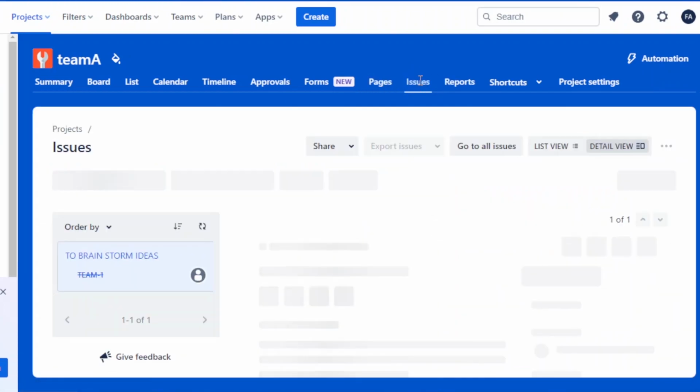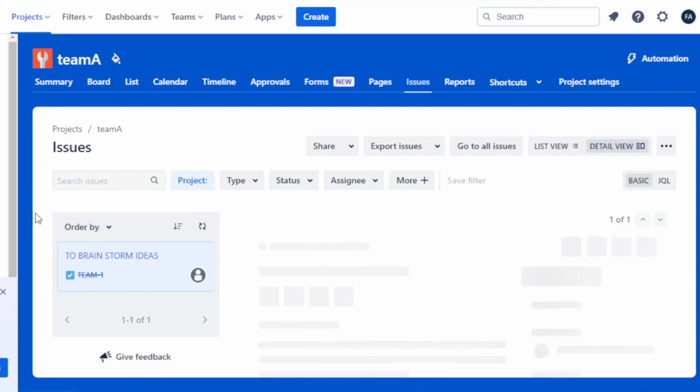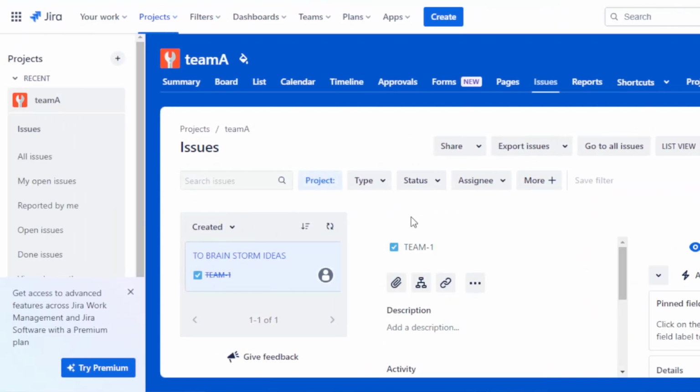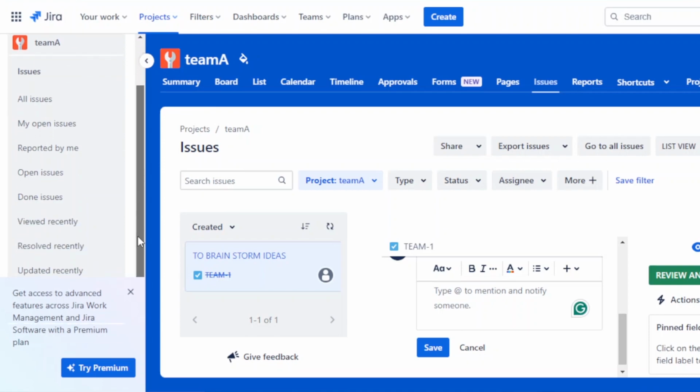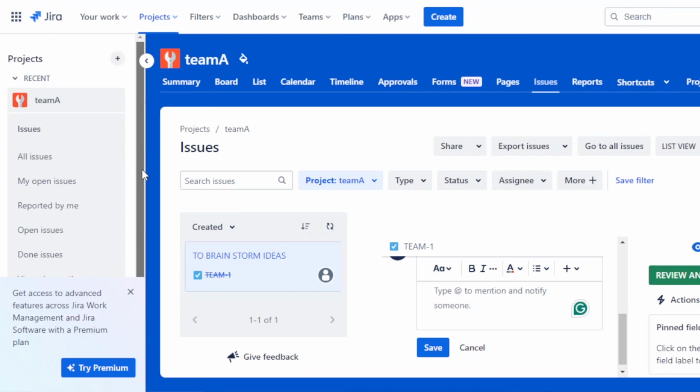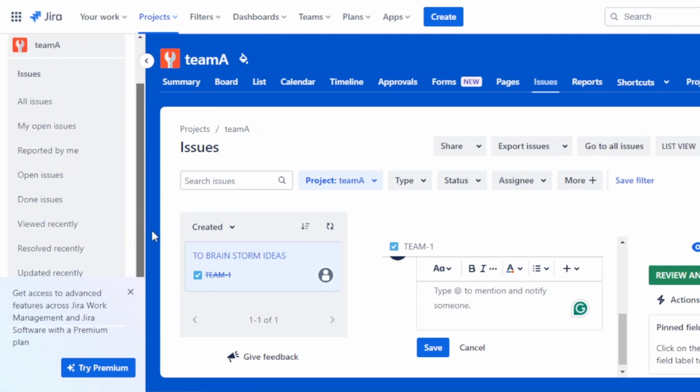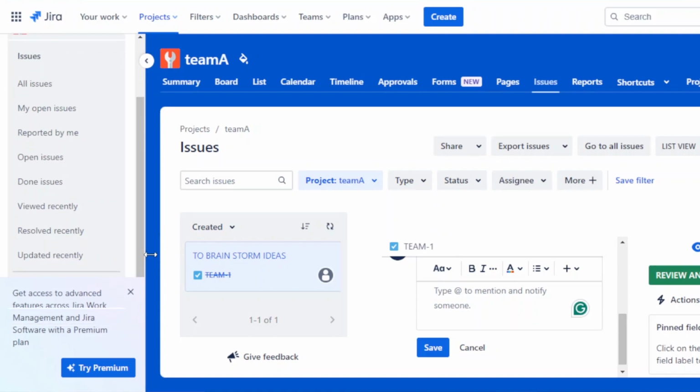Next up, we have issues right here. In issues, you can put any issue that's being faced by any of your employees on a task. They can simply put that into issues, which are set up into different categories like all issues, open issues, reported by you or others, viewed recently, resolved or not. And there's a section of reports here.